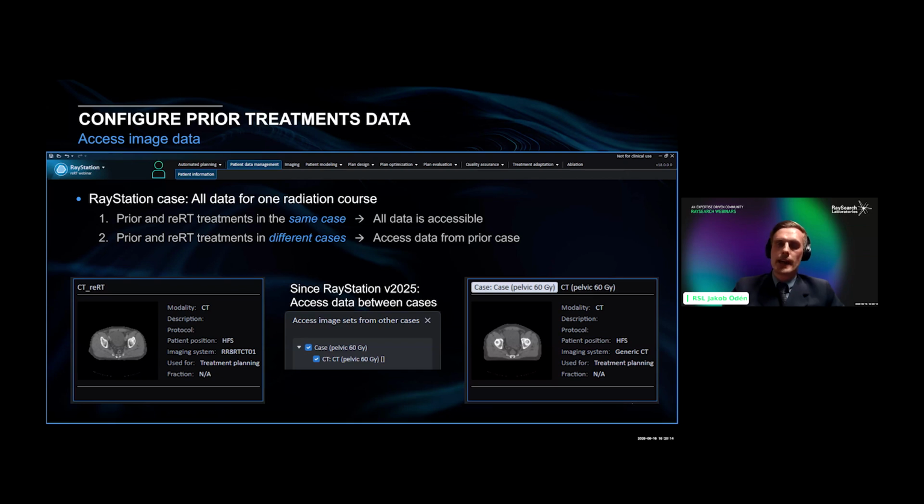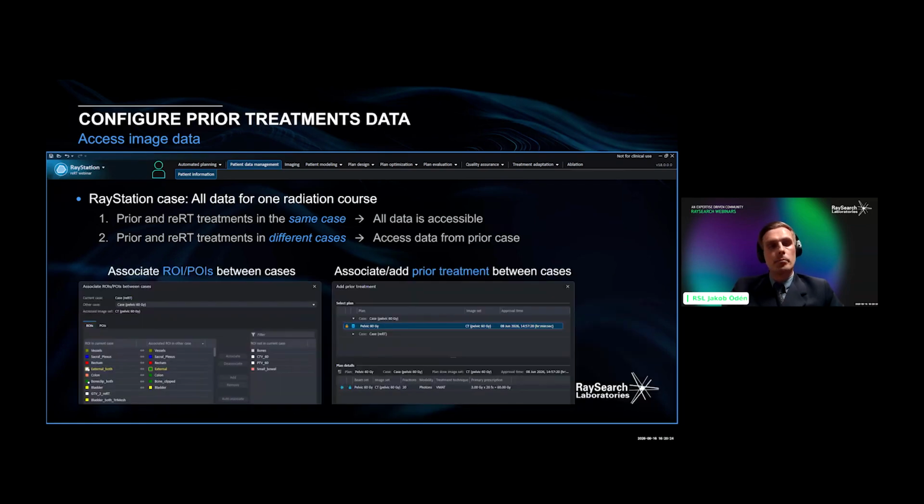And then the functionality to access this treatment from the previous case into the new case, and you have access to all the image data needed. And it will also then be possible to associate ROIs and points of interest between the cases so that you can use them, for example, for deformable image registration to have them as structure guidance.